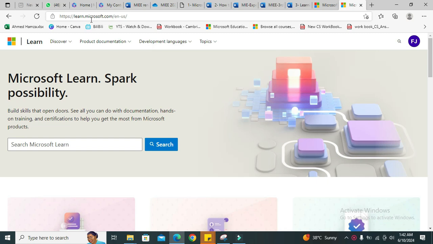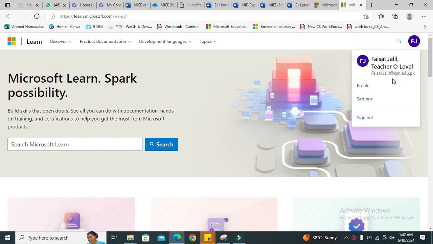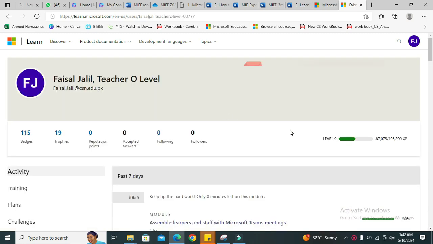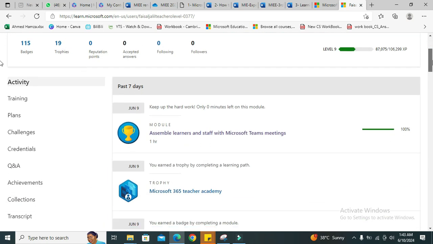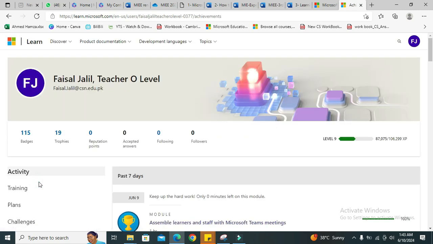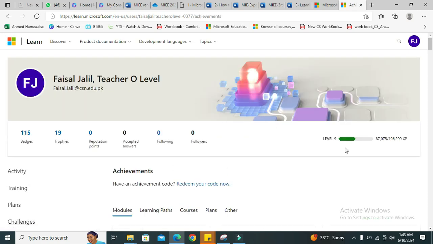Here is learn.microsoft.com. You will enter this, and after signing in with your official email address, look here, my email address is over here. Then you need to click on profile and make sure that you have completed all those 4 courses. How will you check that? It's a very easy process. You need to click on achievements.